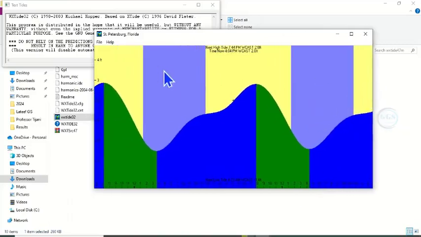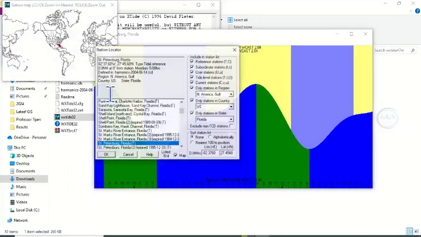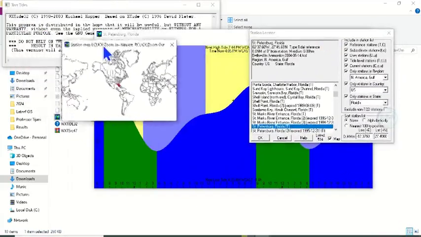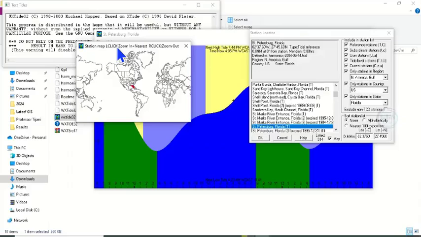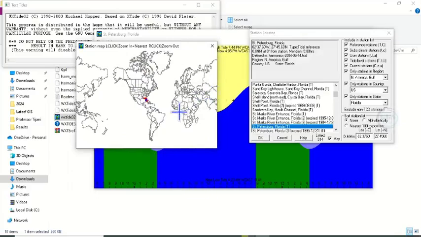Now to download, you have to find the location. To do that, click on file, come to location. When you click on location, it will open this text file and the world map like this. Then you need to click, you can drag and expand it. Then you need to click on your location where you want to download.